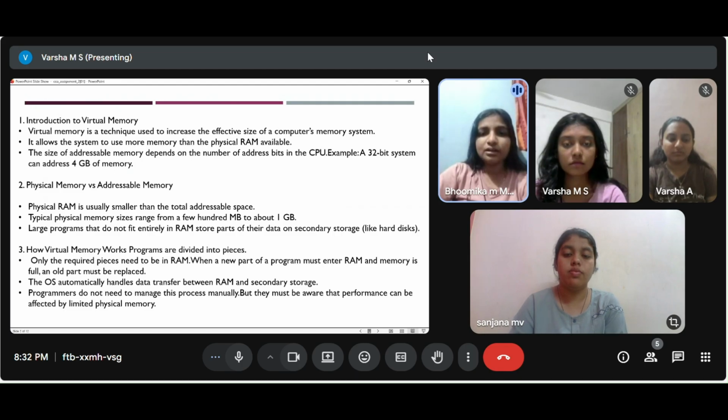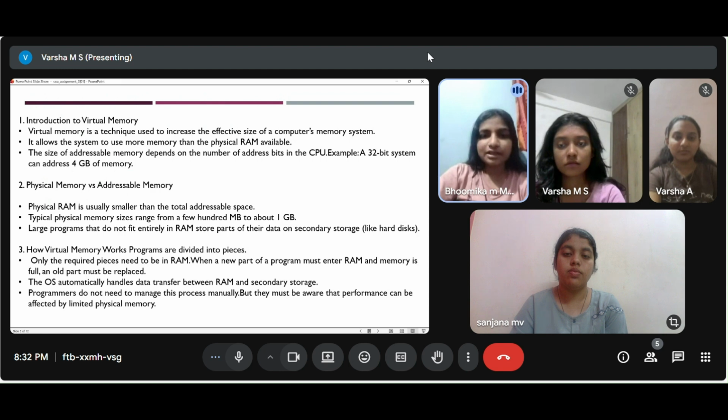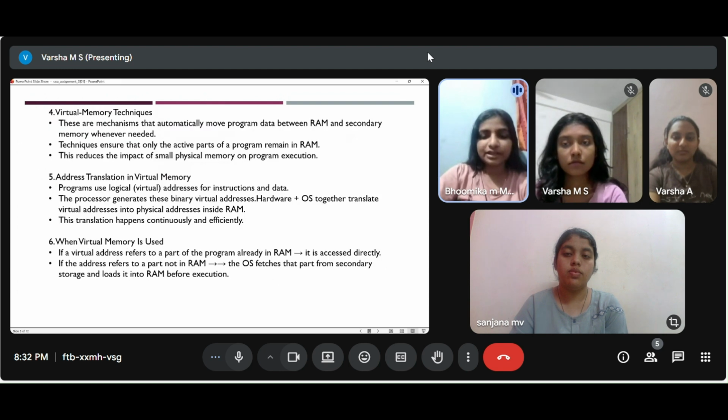Programmers do not need to handle memory movements manually, but they should know how much swapping slows the system. If there is too much swapping, the system slows down. That is called thrashing. Only the useful part stays in RAM. Old parts are moved out to make space. Now let us move on to the next slide, that is virtual memory techniques.